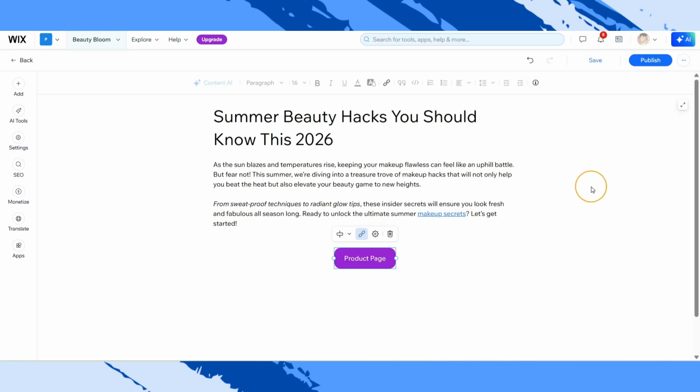And if your blog post has previously been published, you're going to need to click on Publish again in order for the changes you've made to show on your live blog post as well. And that's it for today.